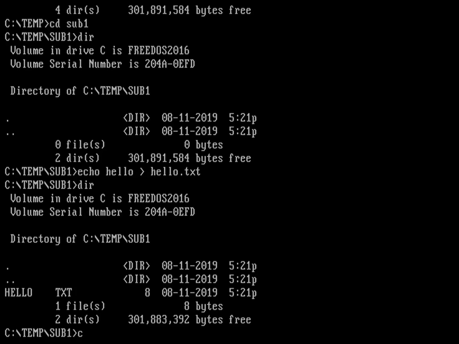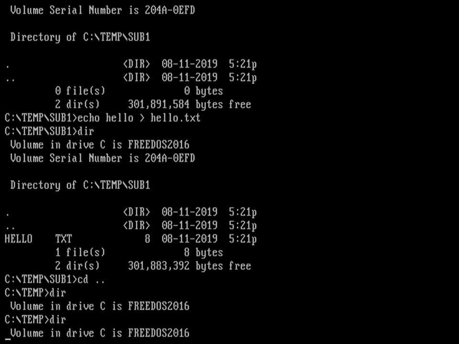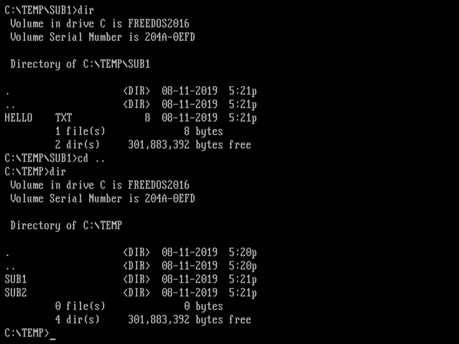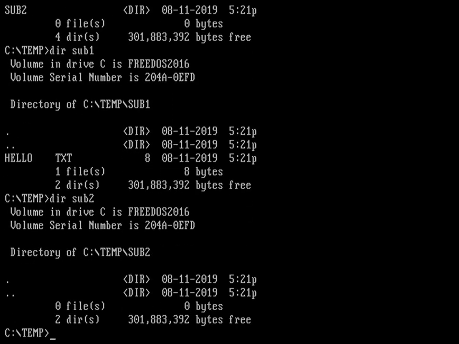Now, if I back up one directory, I can actually do a dir. I can actually see exactly what's inside a directory. I don't have to go into that directory. I can just say dir sub1, and you can see that there's my hello.txt file. Now, if I do a dir on sub2, there's nothing there because I haven't created anything yet.